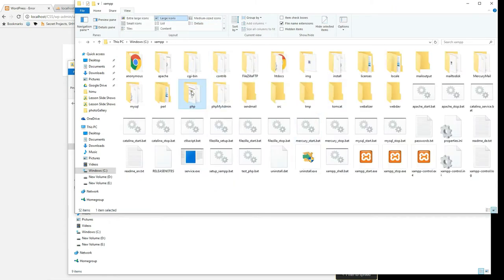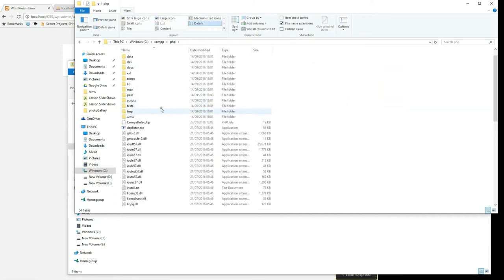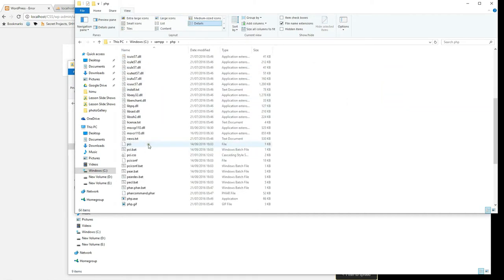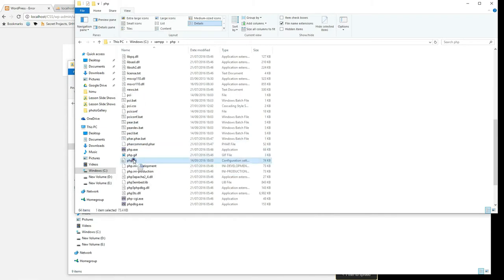So these are all the files that actually make the server run, because at the end of the day, it's just more and more code, all linked together. So here we go, the PHP folder. Now the part I'm looking for is the php.ini file. There it is. So I'm going to right click and edit with Notepad++.